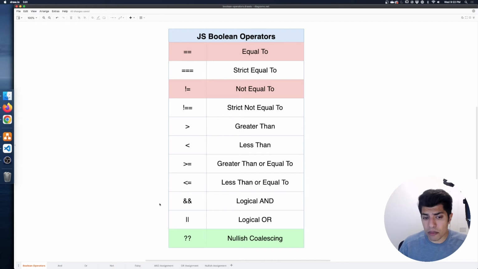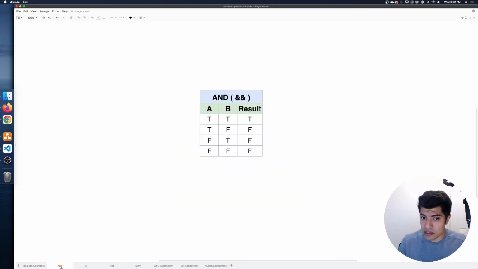So let me show you what I mean by going into a pretty central concept in computer science, which is called a truth table. So for and, which is the ampersand, this is what's called the and truth table. And this is just showing what happens when we have a left-hand side and a right-hand side, and we put the ampersand in between them.